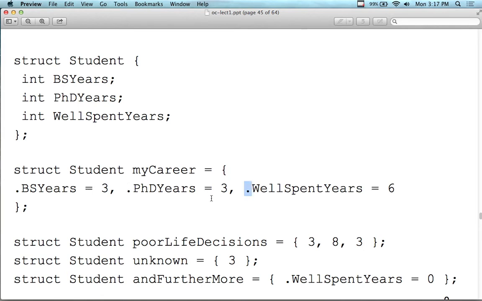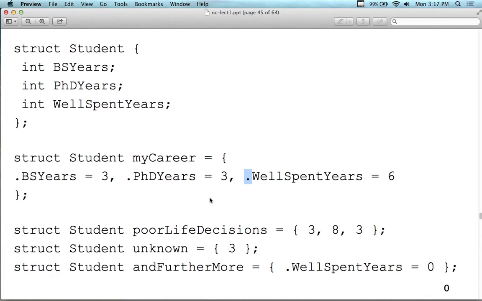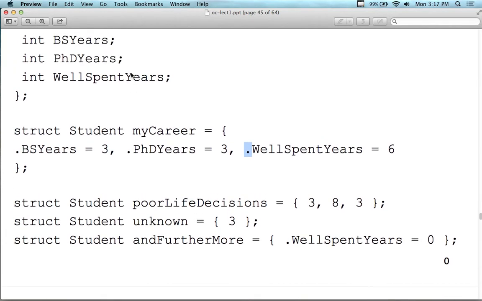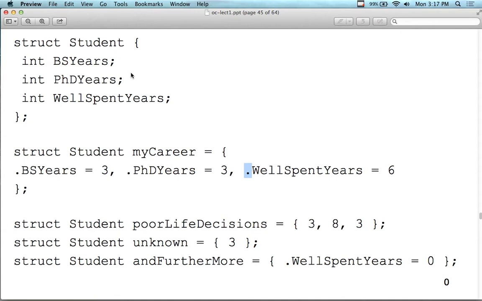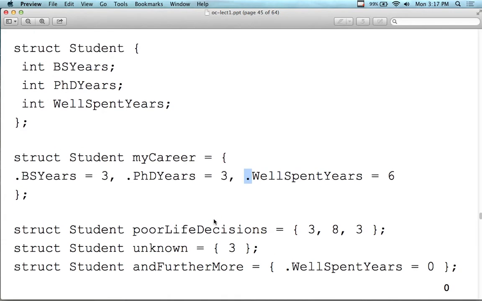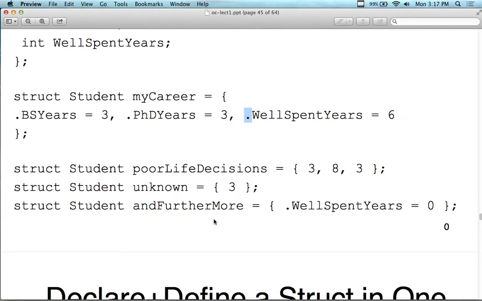You can actually do this in C as well. Works the same way. But normally you're going to make an instance of a student and set my student dot something, my student dot something else. So here's poor life decisions. It looks like it's going to be set to 3, 8, and 3. And then we have student unknown. Well, it's not unknown, it's going to be 3.